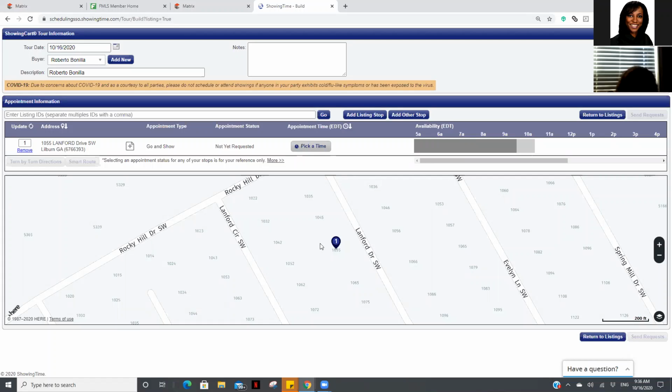If I had more than one house to show them, I can come up here and type in the MLS number and click go, and it'll pull it up and show me another little balloon somewhere on the map. So I could then put them in the order that I want to show them based on the route. I have another sheet. Let me go ahead and put it in, and I'll delete it later. 6785840.